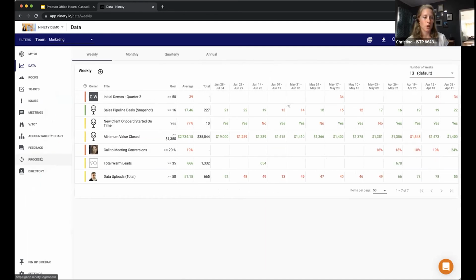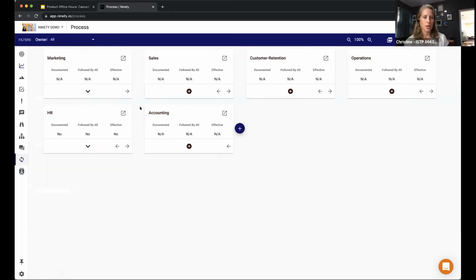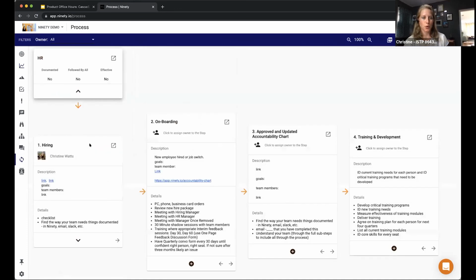And that's also how it works on the process page. Each of these individual process steps can be owned by a person. It doesn't mean I'm doing this process right now. It just means whenever somebody is hiring, if they have a question about it, they know I own that process and can come to me with questions.